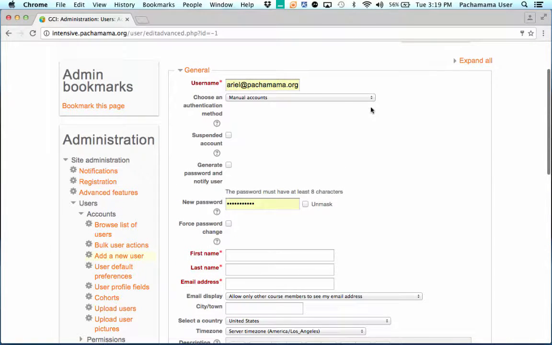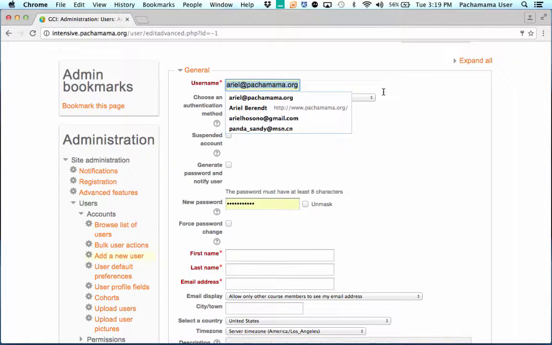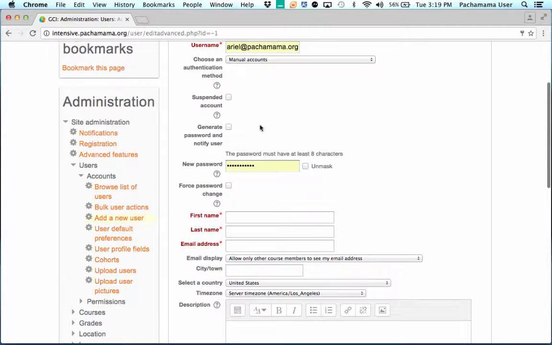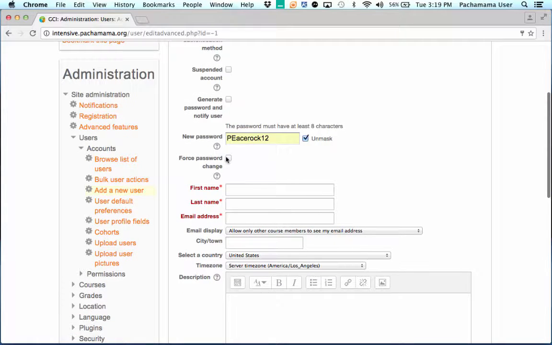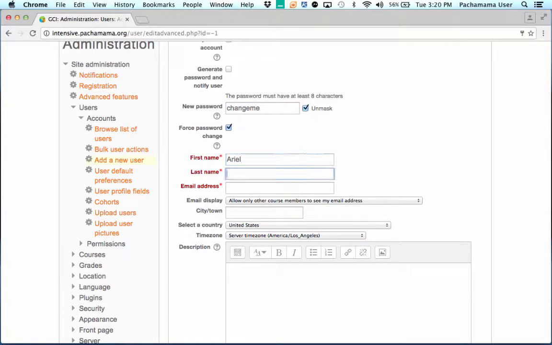So this is defaulting to my information because I've got cookies that grab all this, but you'd put their email address with no capital letters up in the username area. This can stay as it is. And then for password, we go down here, and the default password that we use for everyone is ChangeMe, all lowercase, all one word. I unmask it just to make sure, and then you want to check this box to force a password change.